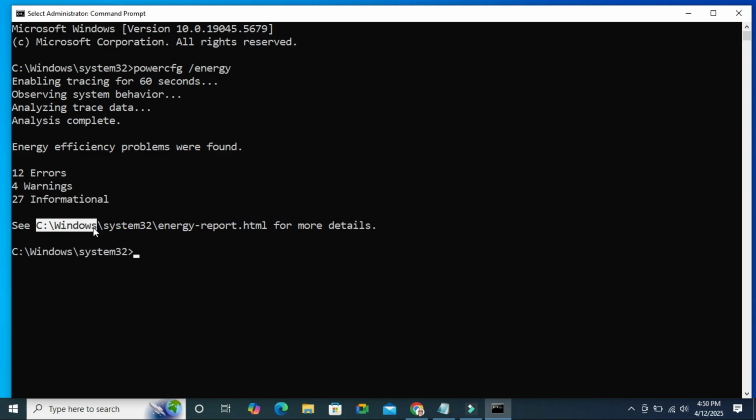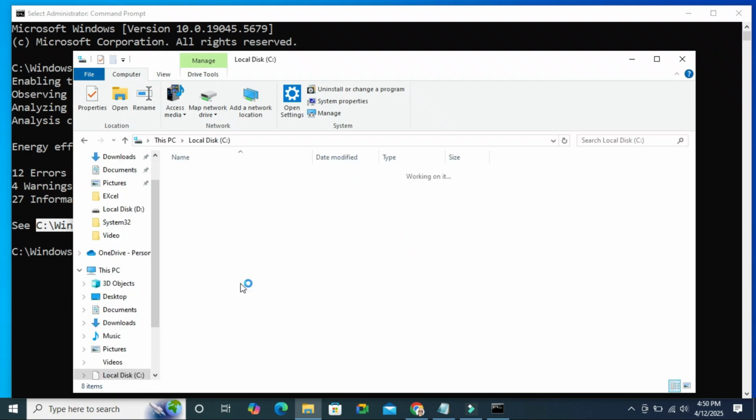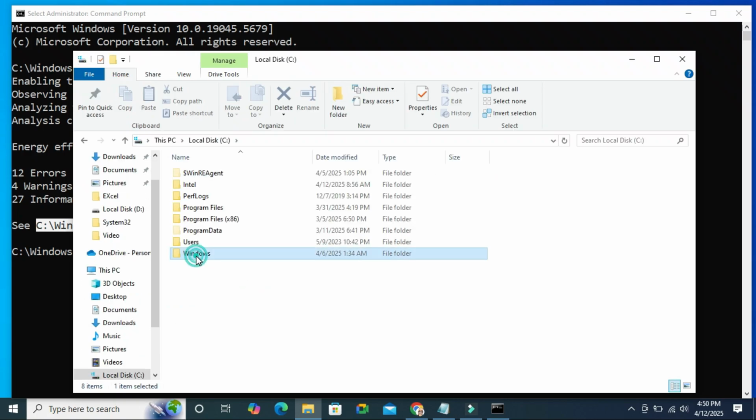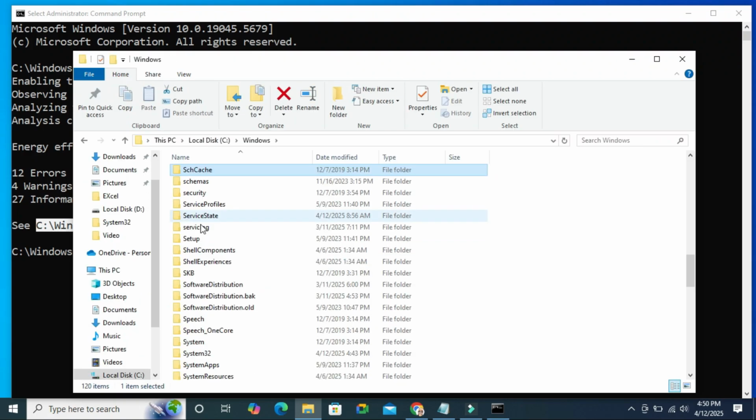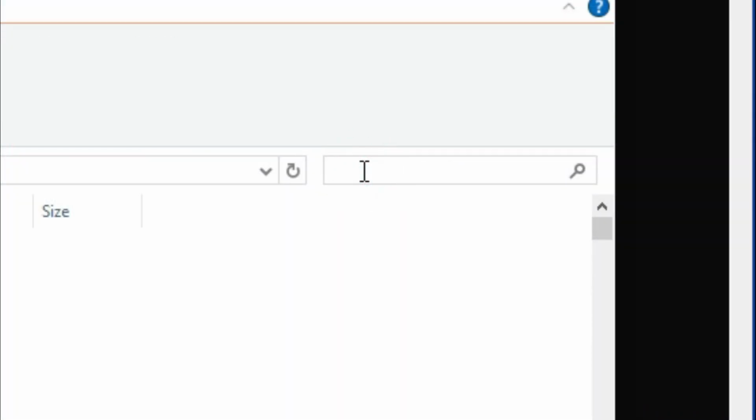in C drive, Windows, System32, energy-report.html. Now I am going to open the file. Go to File Explorer, click on This PC, click on C drive, click on Windows, and then click on System32, and here in search type energy.